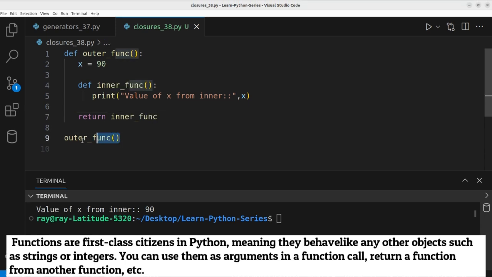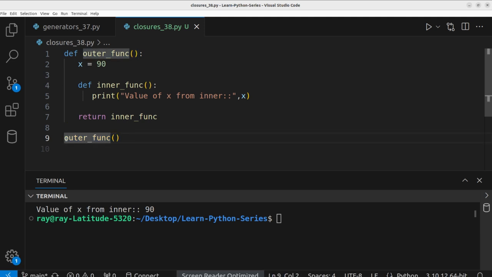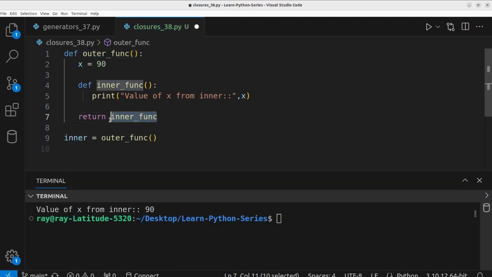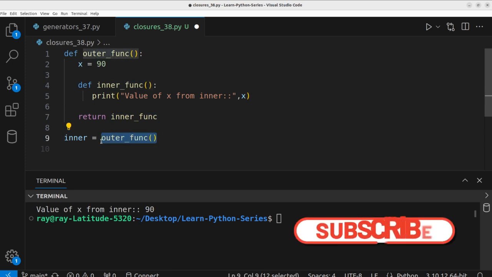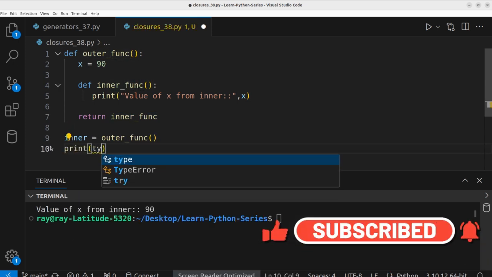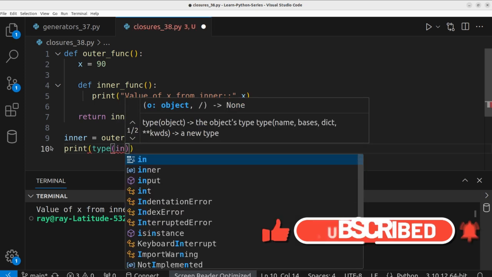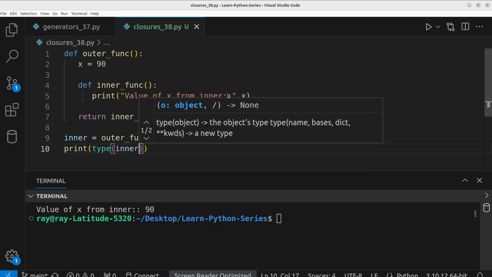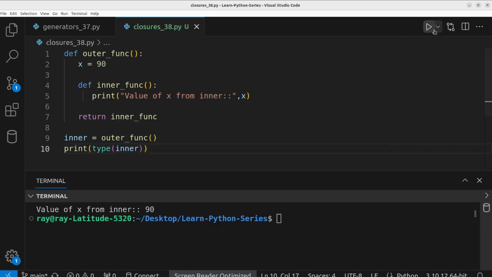Now let's set the outer function call to a new variable named inner, since we know that inner will be returned when the outer function is called. If I were to print the type of inner, you will see that it is a function inner. Now let's execute the program to see the output. Great, as you can see, the type of what is returned by this function is a function.